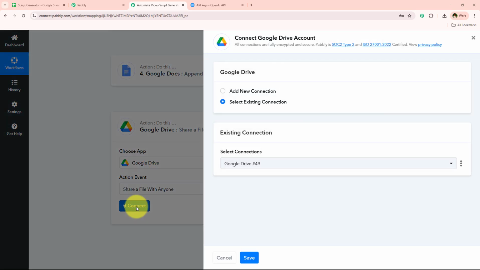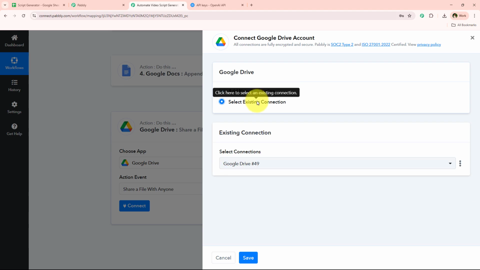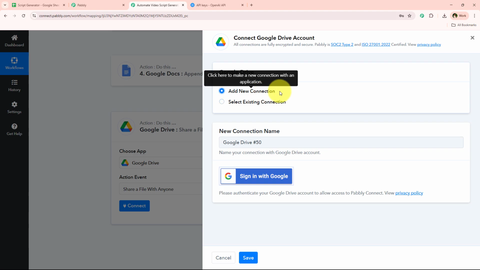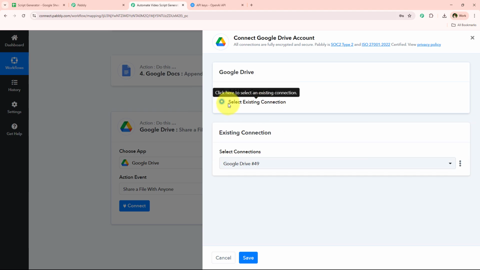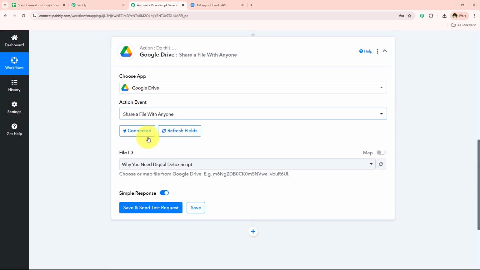And now I'm just going to click on this connect. Now it is asking me for the same, so I've already connected my Google Drive account. If you haven't, you have to go towards this, add a new connection, sign in with Google and connect your account. I've already connected, so I'm simply going to click on this button which says select existing connection and then save. And with this, we have successfully connected our Google Drive account with our Pabbly Connect's workflow.